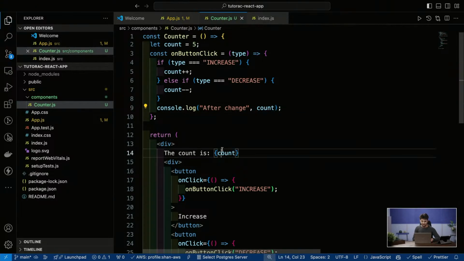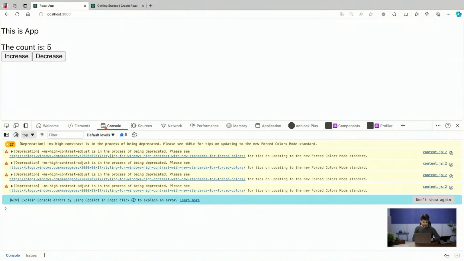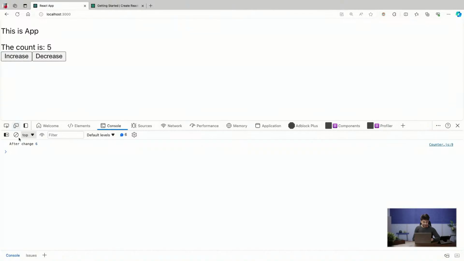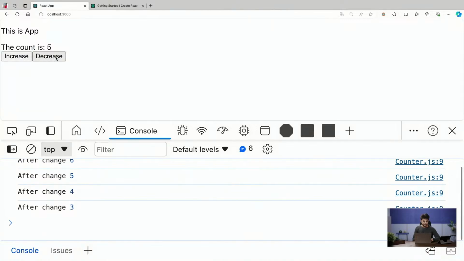Okay, so this is what I'm trying to print. I'll go back to my browser, refresh it, go to inspect, and then go to console. I'll clear everything up. If I click on increase, you can see it says after change 6. If I click on decrease, it says after change 5. And if I keep on going further, you can see that the value is actually changing.